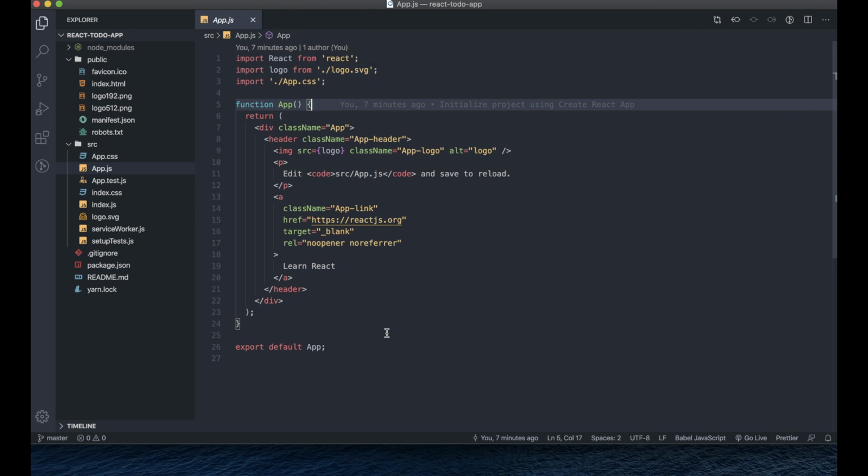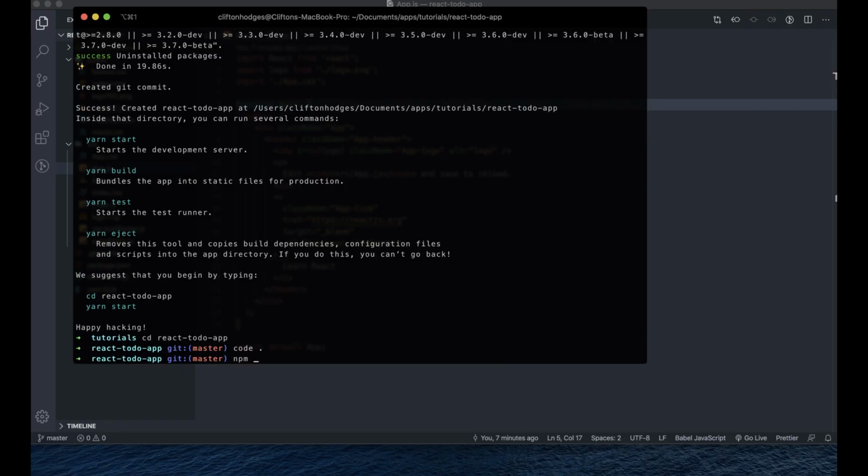All right. So let's start this thing up and look at it in the browser. We'll do that by running that script, npm start.